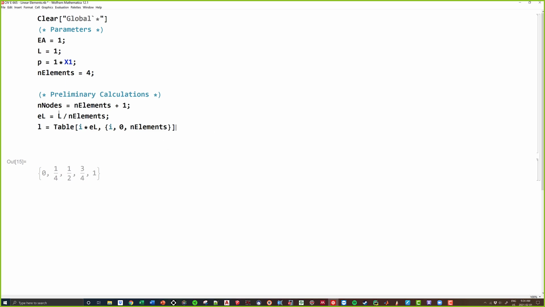Now what's nice about this is because, again, we're making everything parametric. So let's say that I wanted 6 elements. I run that. I now have my vector for all the locations of all 7 nodes. Nice and easy, right? So we're going to go back to 4, just for fun.